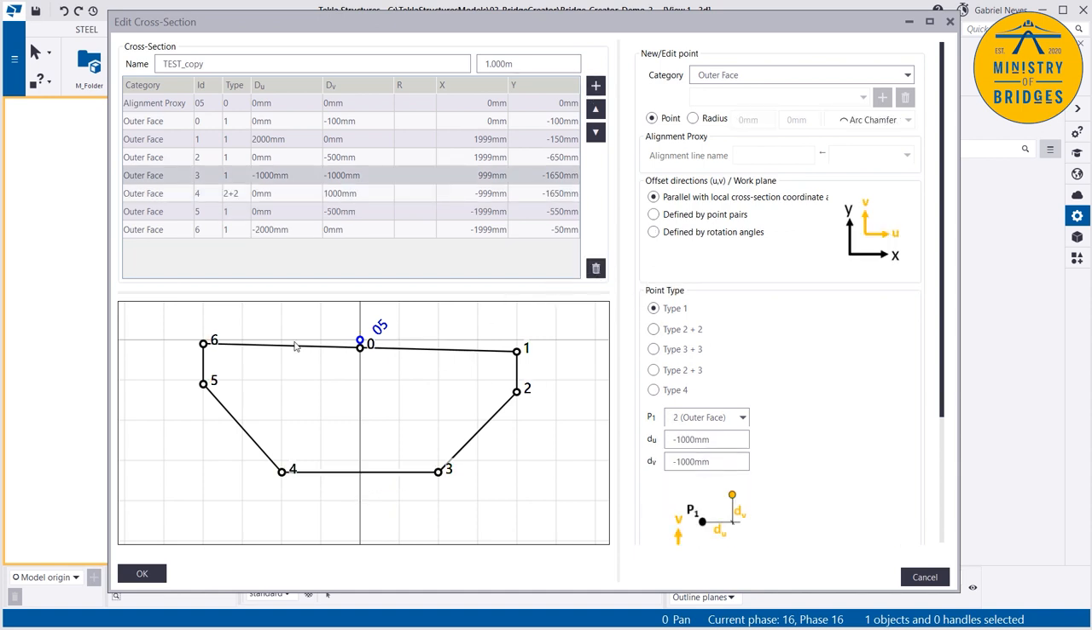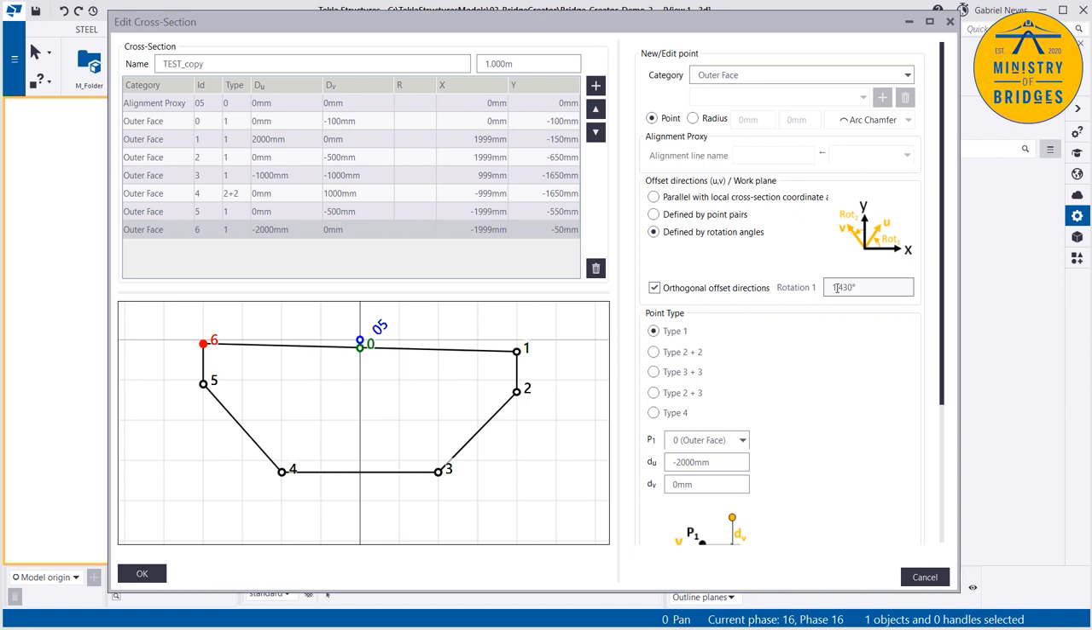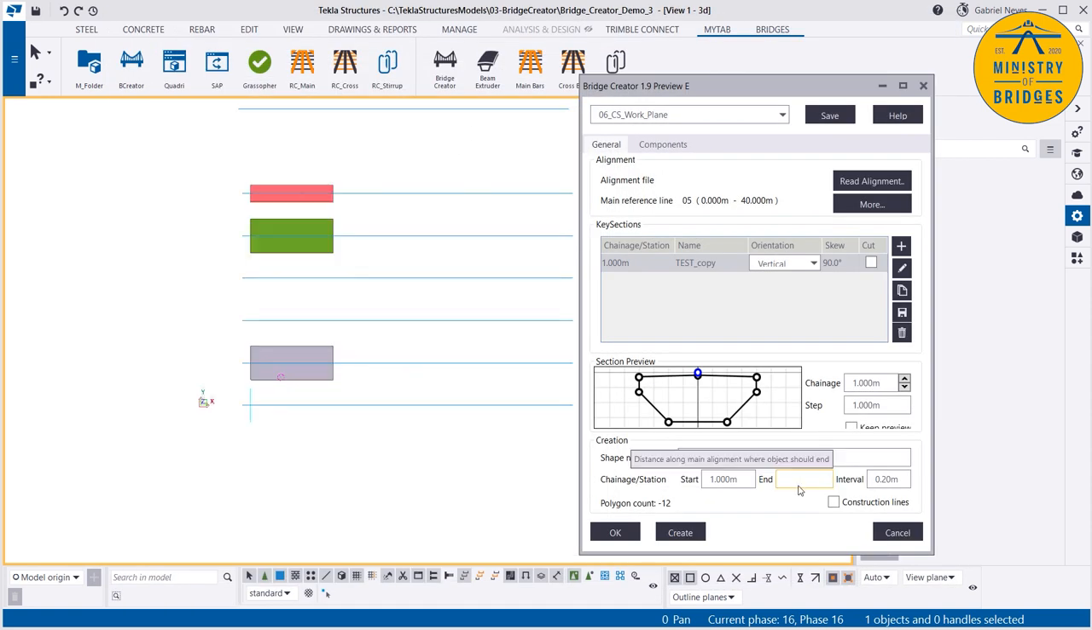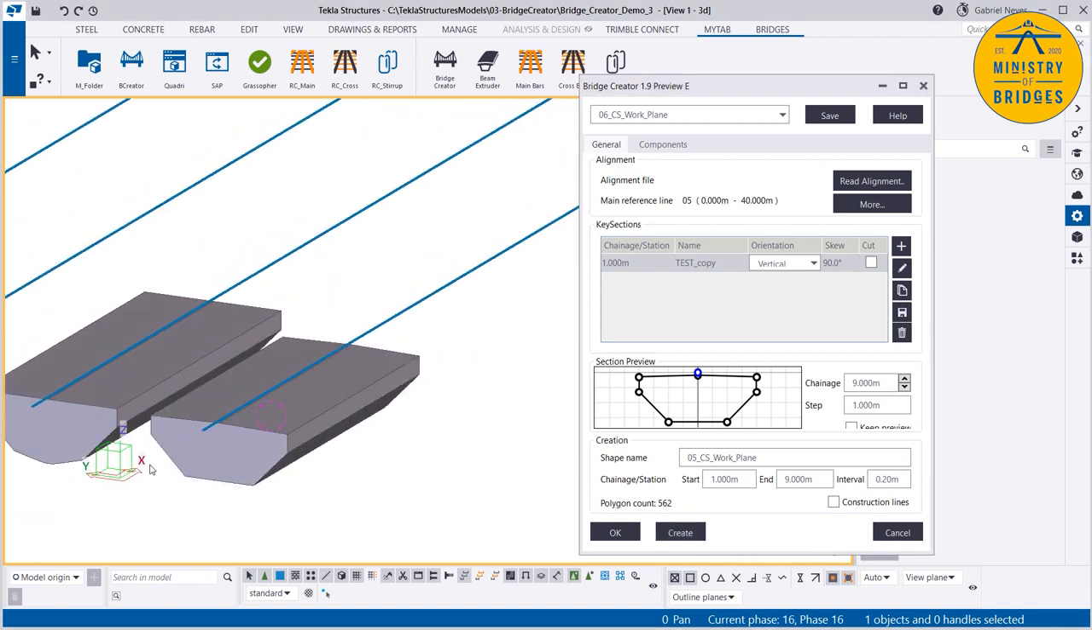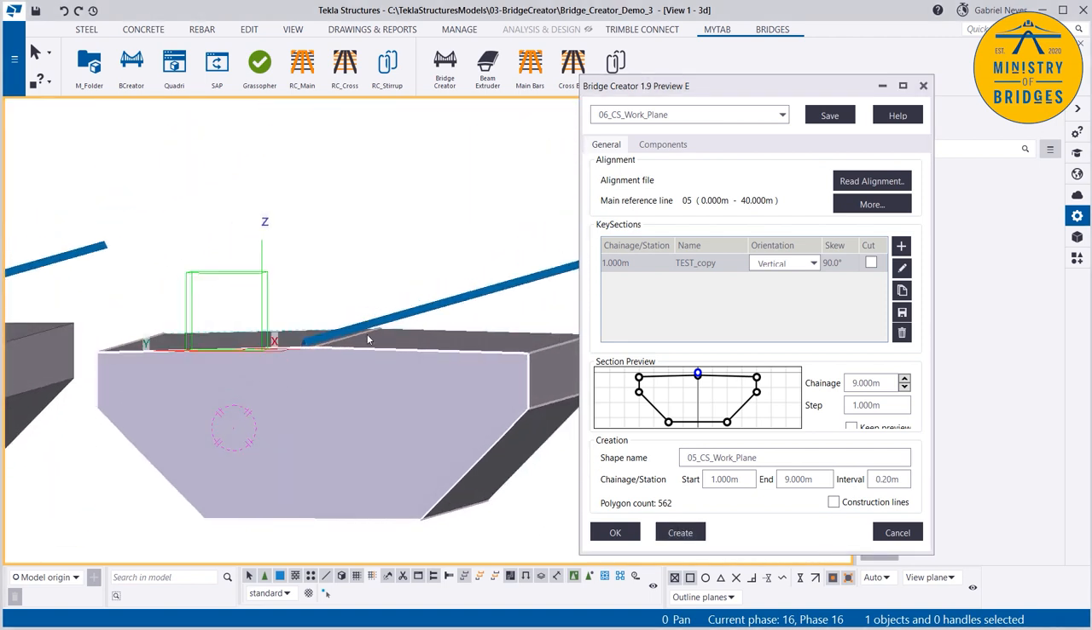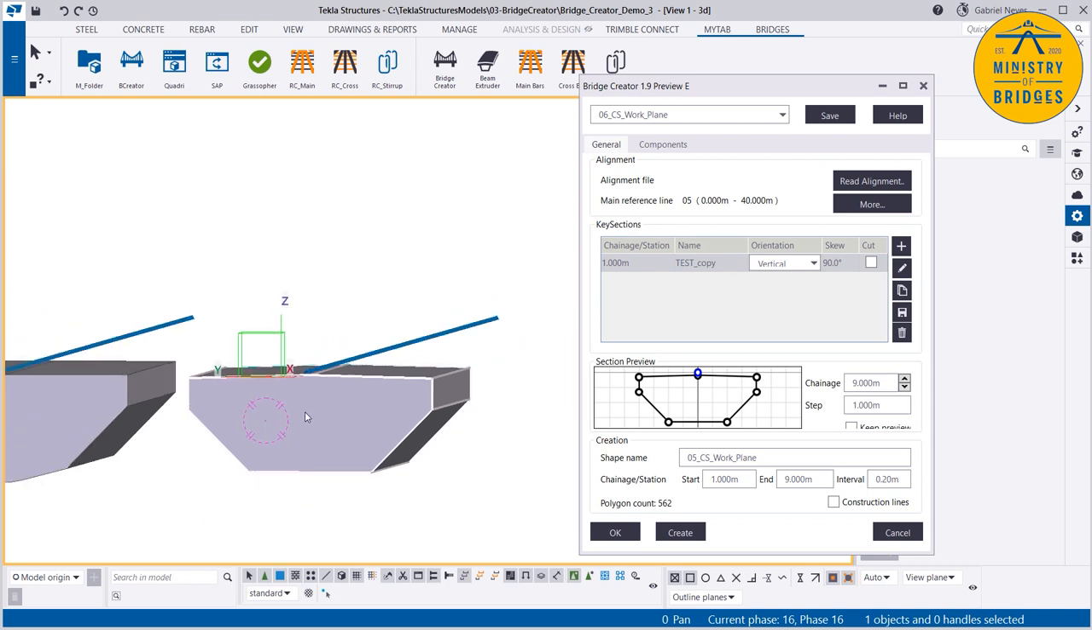So now I have 2.5% everything in one way, like it is in a curve, which is incorrect because we are in a straight line. So that one goes down 1.43. So okay, the end station will be 9, save and create. Now I have a deck with 2.5% super elevation.